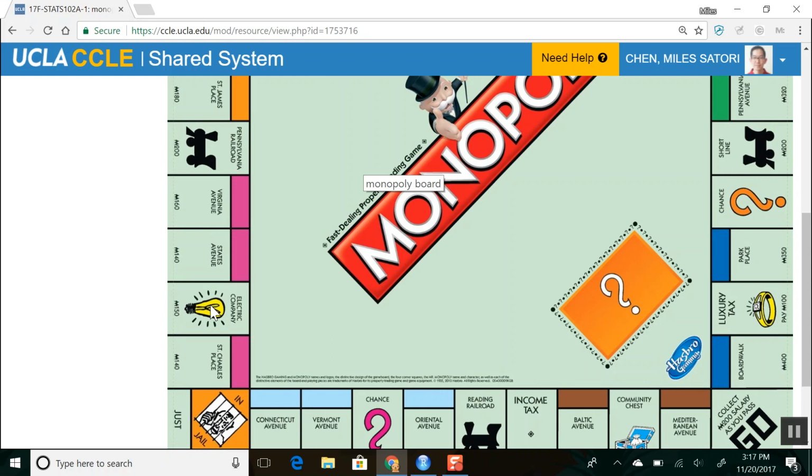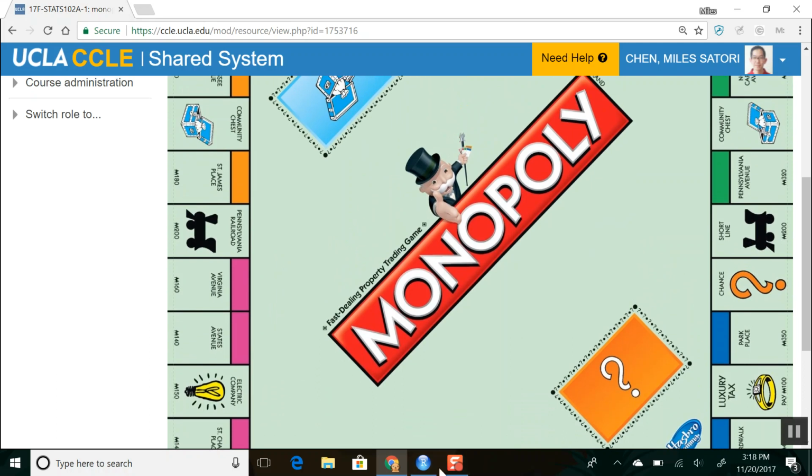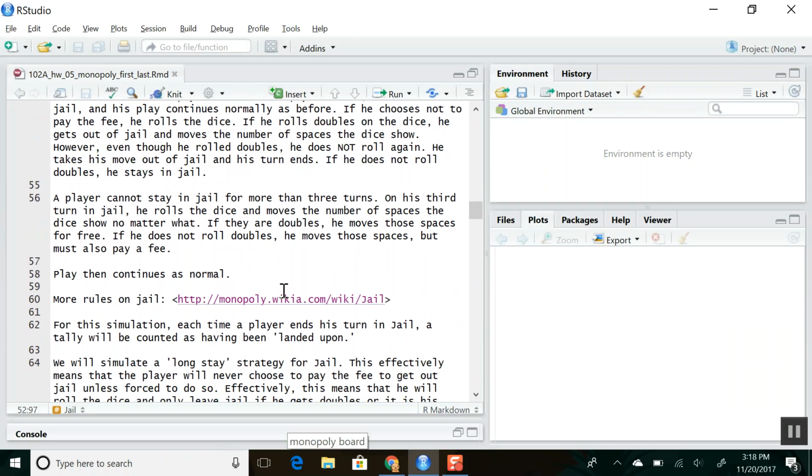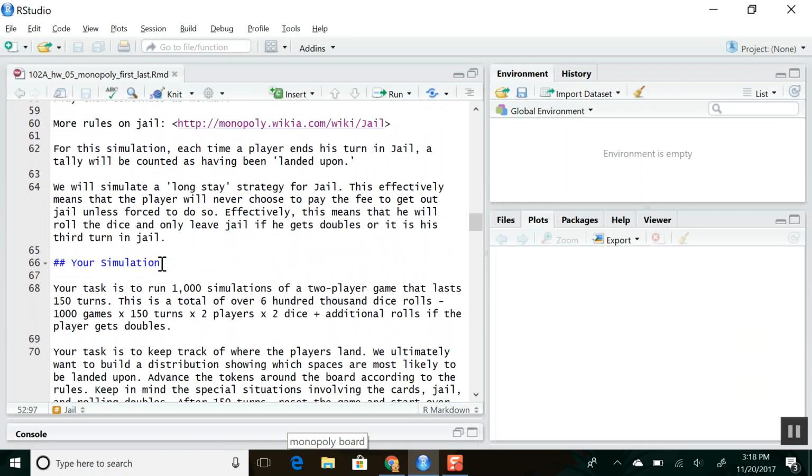But if you are in jail on your 3rd turn in jail, so let's say you're in jail, you roll, you don't get doubles, so you remain in jail. The next turn you start off in jail, you roll again, you don't get doubles, you stay in jail. Your 3rd turn in jail, you roll, whether you get doubles or not, you're going to get out of jail, okay? And that's going to be that.